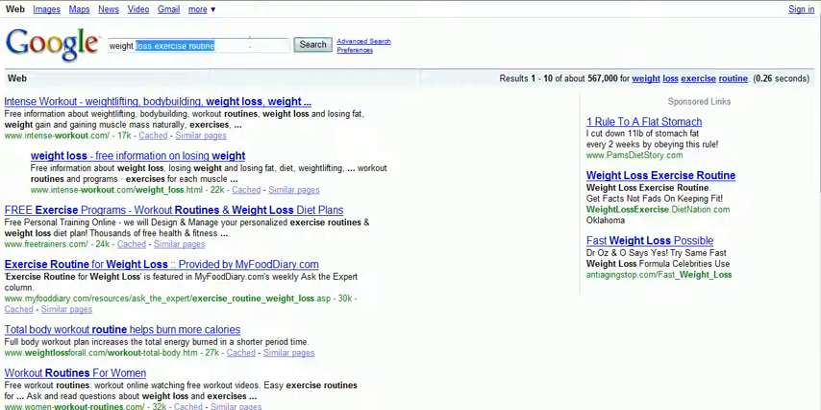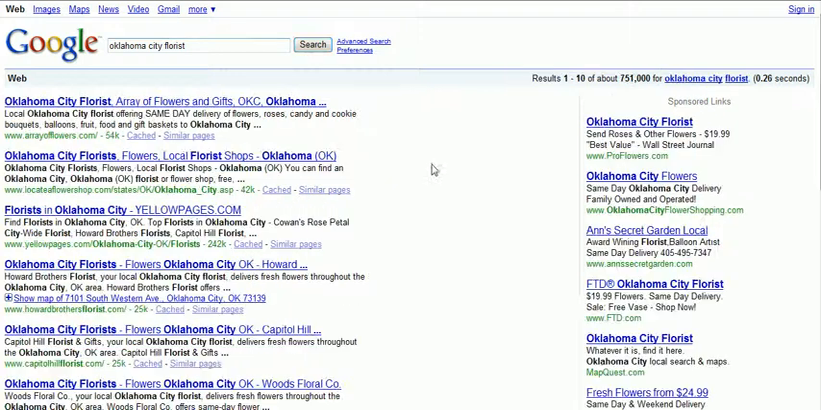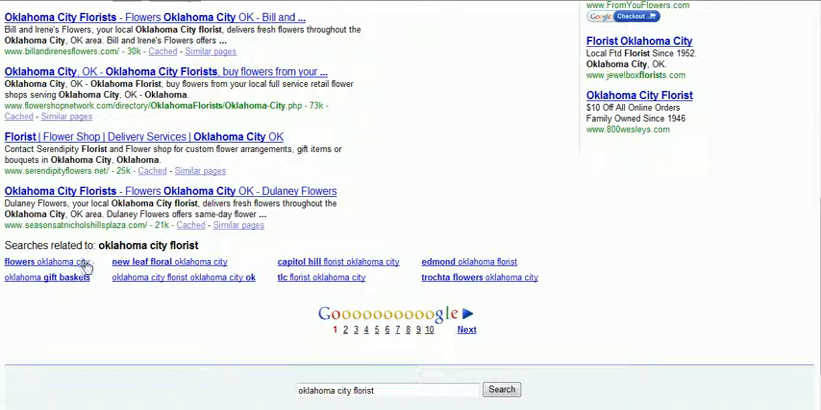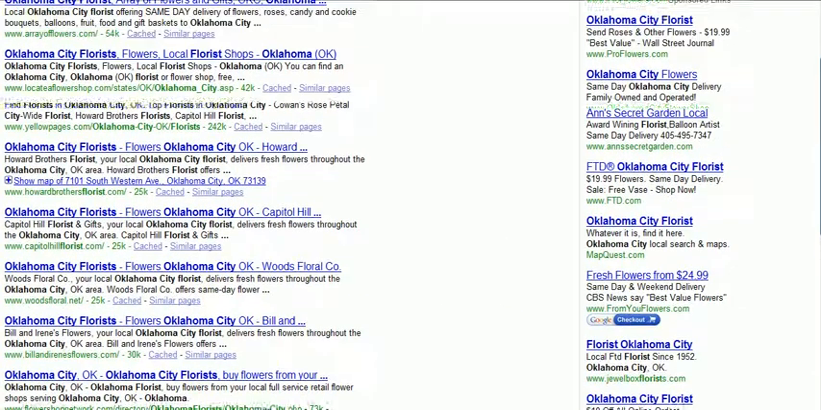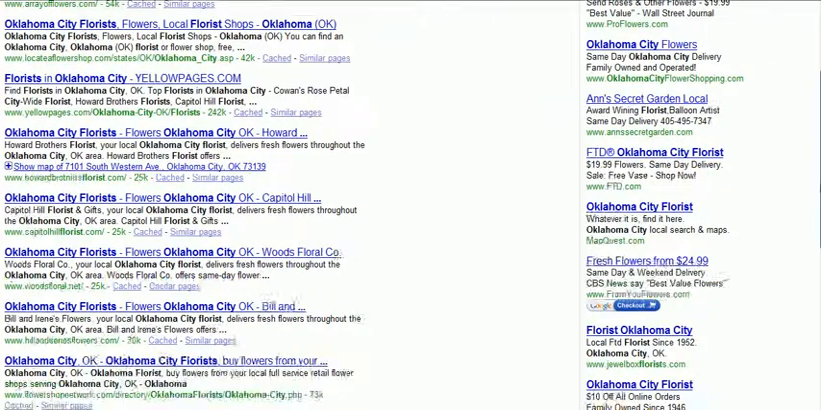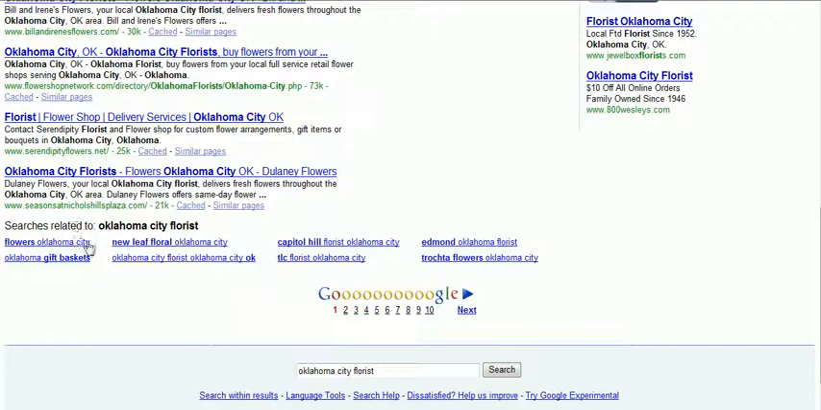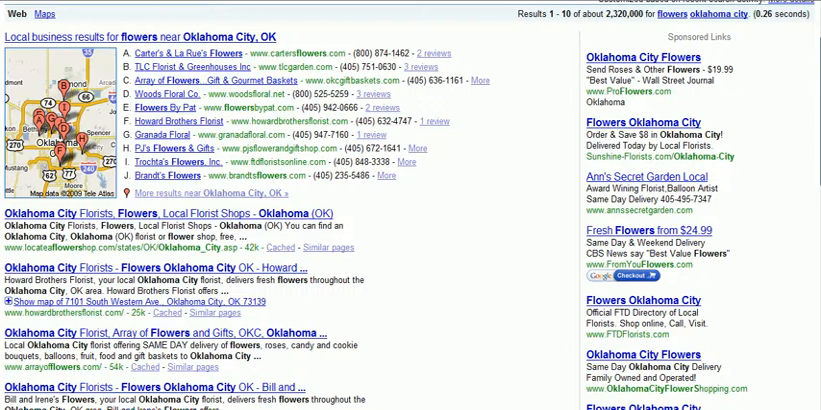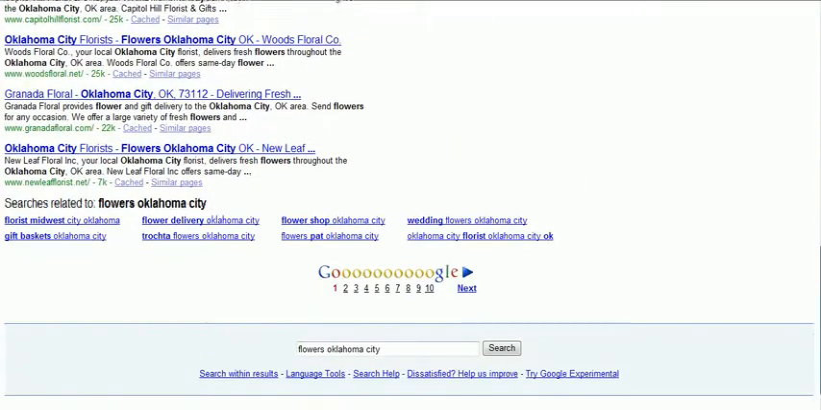Let's say that you have a client, let's just say here, an Oklahoma City florist. Let's use that example. And let's see here, it's going to bring up some other options. Now all of a sudden you see here, I'm trying to optimize a site for an Oklahoma City florist. And look at this. Google will tell you, have you tried flowers Oklahoma City? That's a keyword that people tend to look for. And notice that's right here. So now all of a sudden I run the search for flowers Oklahoma City, and I say, maybe that's the keyword I want to also target on my site.